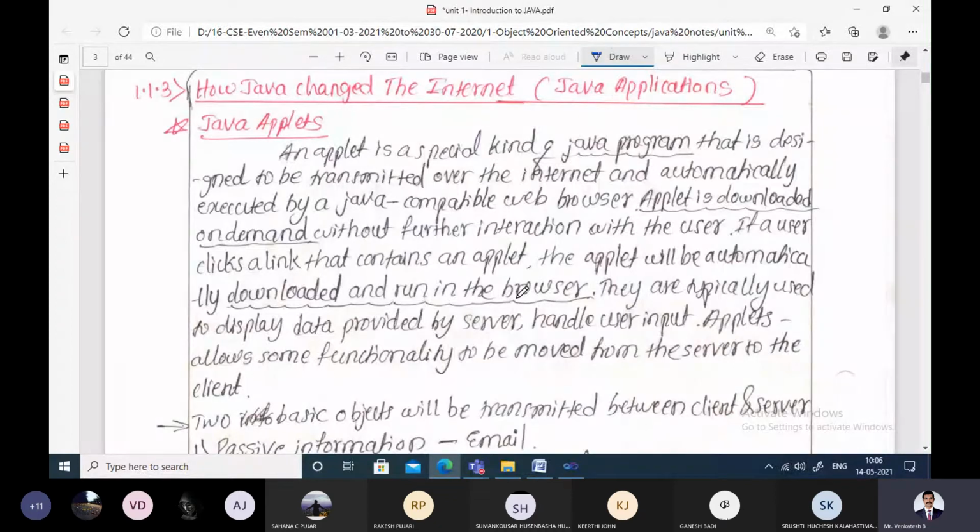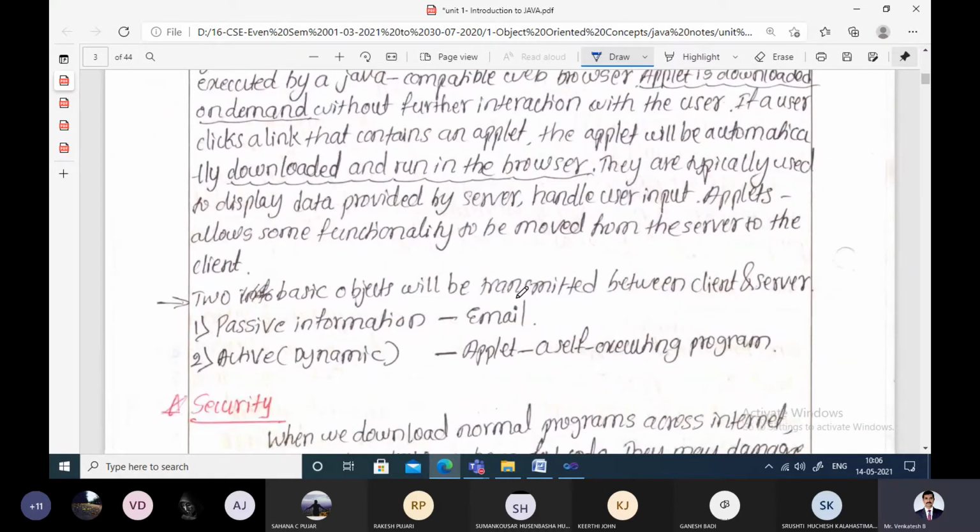The very first entity we can write in Java is the applet. So what actually is an applet? It is a special program that is designed in such a way that you can automatically download it from the internet and execute it on your browser. That's what a Java applet is.